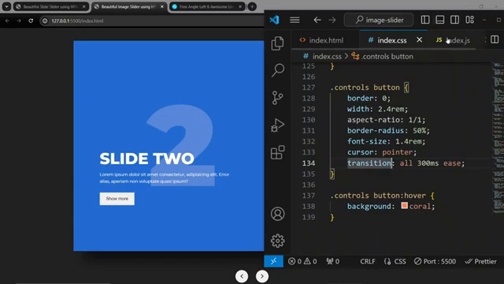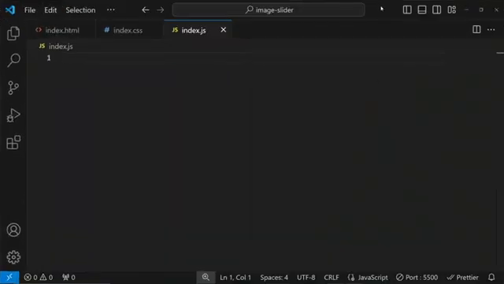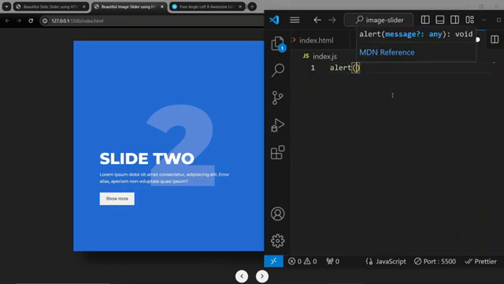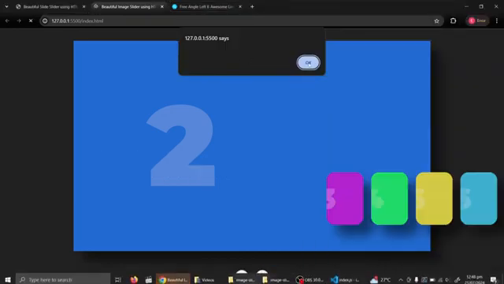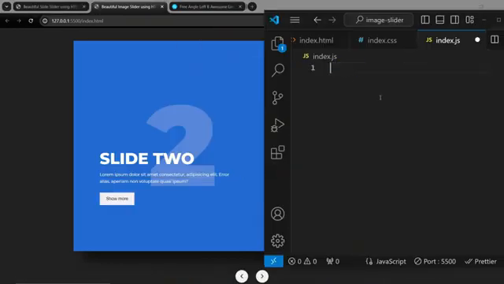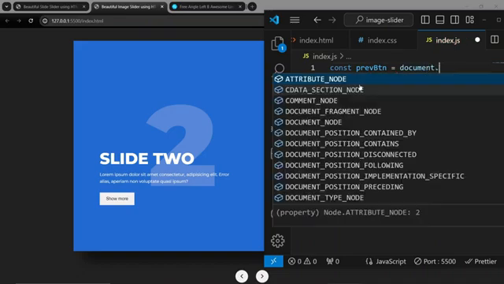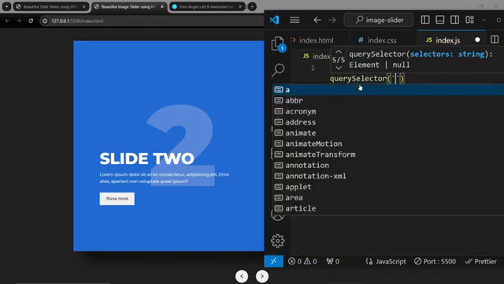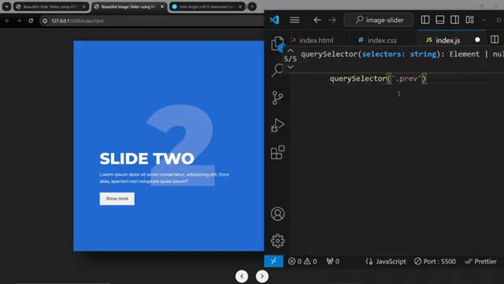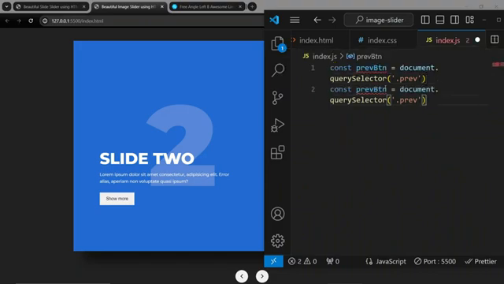Okay, so let's get to our JavaScript and make sure this is actually connected. Perfect. All right, so what do we have to do? We have to get these two buttons, of course. So the previous btn is going to be document query selector. We gave that a class of prev. I'll duplicate this for the next btn, and we give that a class of next, right?